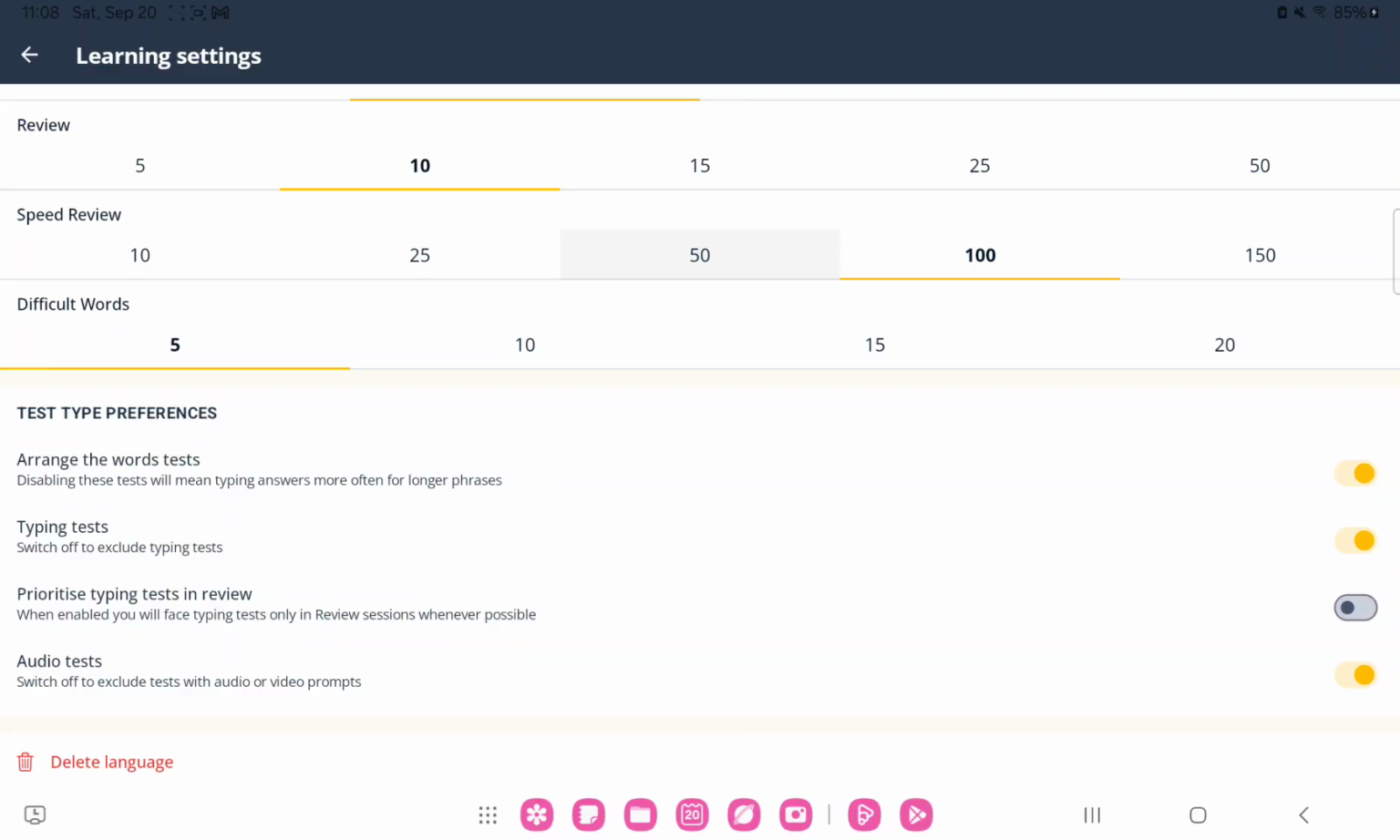Now, this function will be enabled, but if you want to turn it off, just click on the yellow circle, and if it turns green, this function will be disabled. If you want to turn it on, just click that again, and that's it.